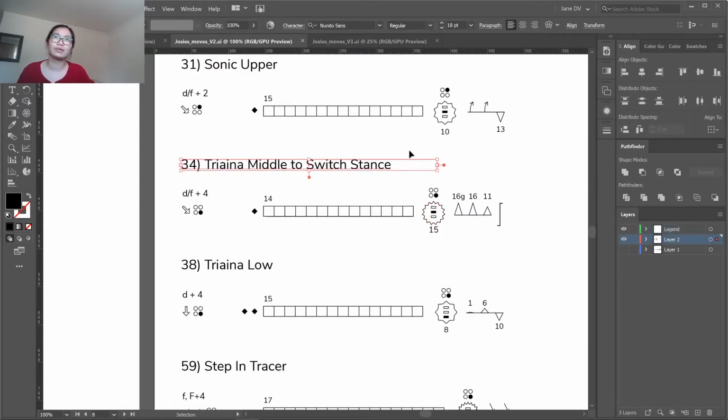I was also told that names of moves aren't very commonly used. People don't really remember them. They usually just remember the command.